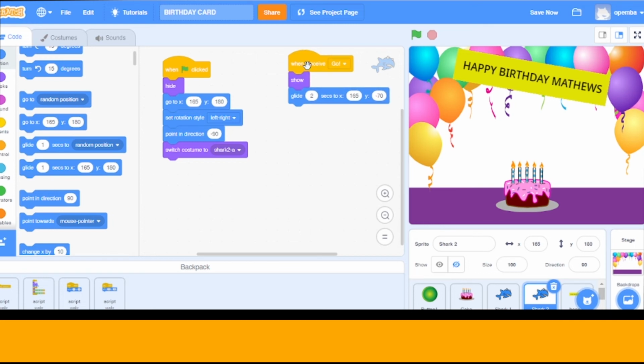Let me test it. Oh, it is there. Now why is it pointing? It has not run. When I click that, and when I play this, oh, now it has turned. It's now looking at the cake. It wants to eat away my cake. Good. I now go to the third code.